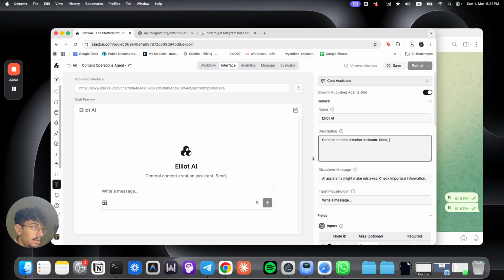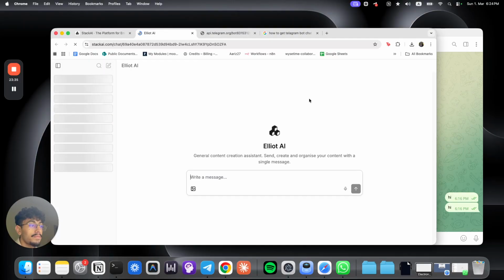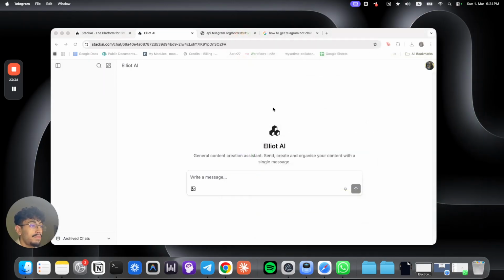Send, create, and organize your content with a single message. I don't know, you can get creative with it, whatever you want to do. Press on save up here to find the publish interface, click on this thing, and there you have it. Just like before, we have the interface right here where you can give it commands and tell it to do things, which is pretty insane. And as you saw in the beginning of the video, it does it perfectly.